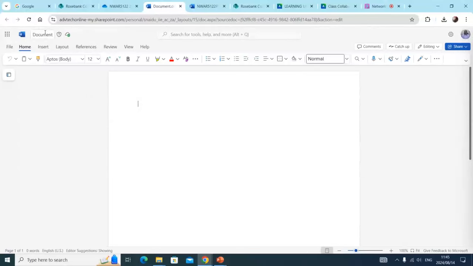So first thing, I click on document over here where it says rename the file, and I'm going to call it whatever my student number is, Subir, NWAR5122, and this is part A answer. So I've given it a name so that I know what this is.